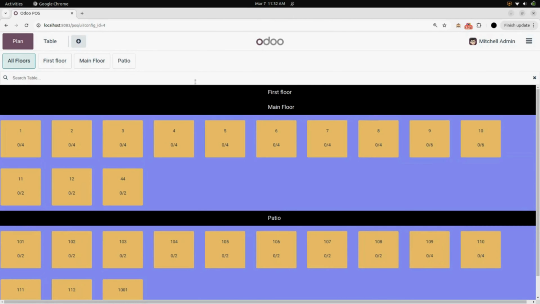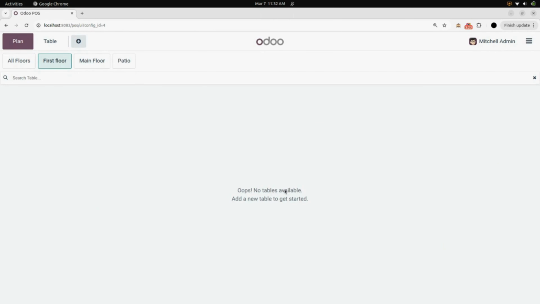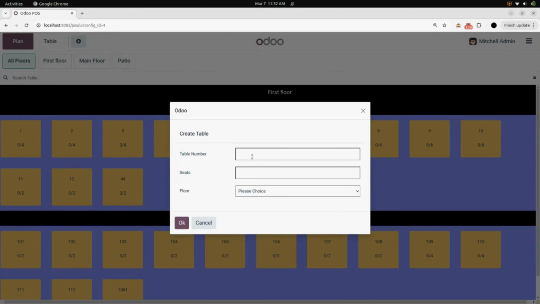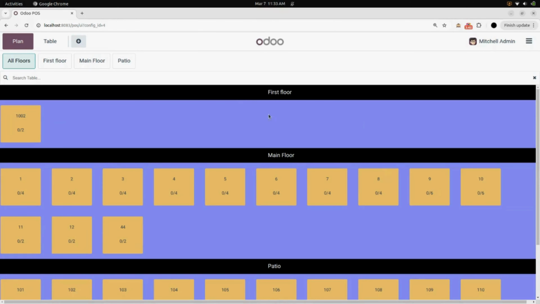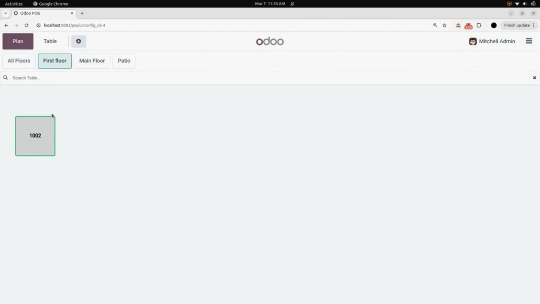Now if you want to create a table in the first floor, you need to add a table first. So we will add a table to first floor. I am labeling table number as 1002. I want 2 seats and floor is first floor. Here you can see in the first floor table 1002 is created with 2 seats. Also, if you go into the first floor, here also you can see the table number 1002.